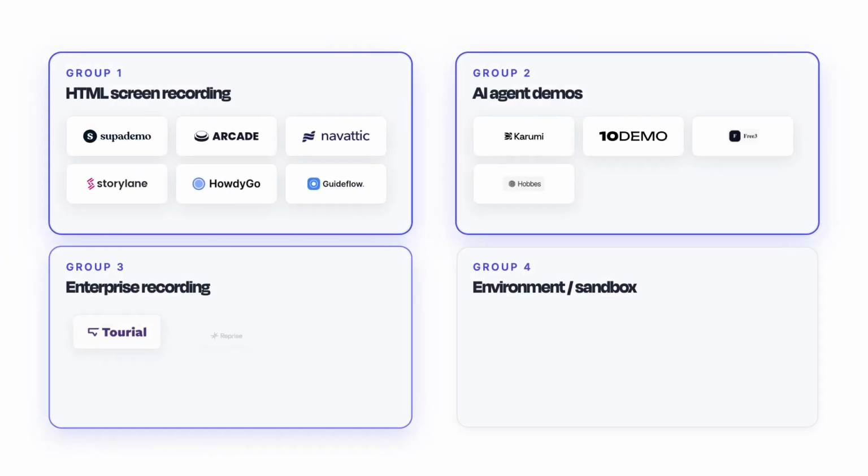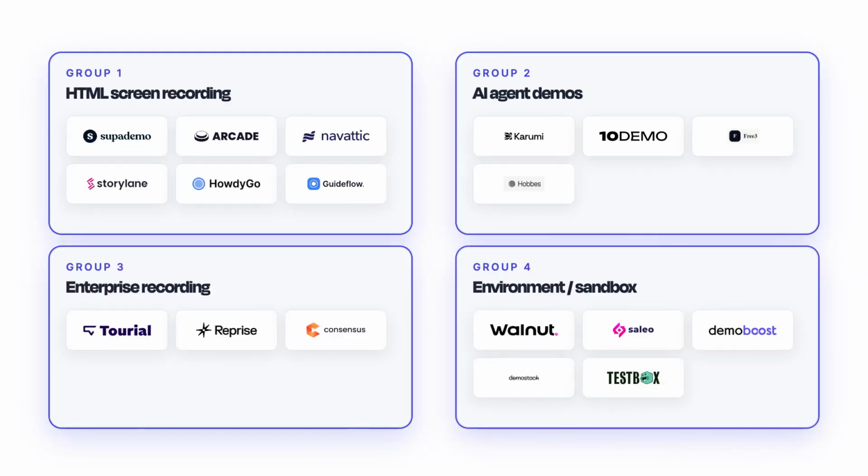Group 3, this is enterprise recording-based software. It's the same underlying technology as the tools in Group 1, but they're sold very differently. These organizations are sales-led with longer buying cycles and gated pricing, which usually means they're more customizable and offer that white glove level of service, but they also charge a premium for that, which is why you won't see their pricing listed on their website. Now, Group 4 is environment-based. These tools clone your entire product environment. They're real sandboxes built for sales engineers that are doing deep technical evaluation.